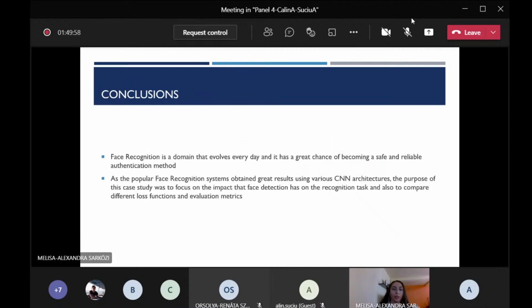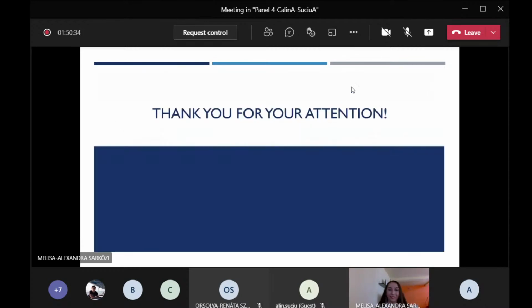And for conclusions, face recognition is a domain that evolves every day, and it has a great chance of becoming a safe and reliable authentication method, especially nowadays in the context of the COVID-19 pandemic. And as the most popular face recognition models obtained great results using various CNN architectures, the purpose of this case study was to focus on the impact that face detection has on the recognition task, and also to compare different loss functions. Here are some references, and thank you for your attention.